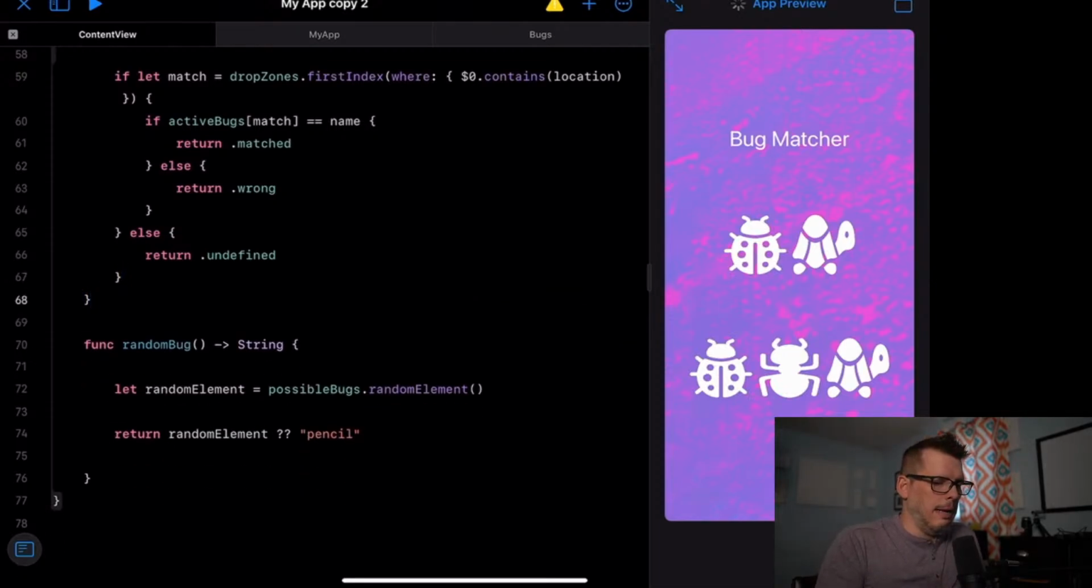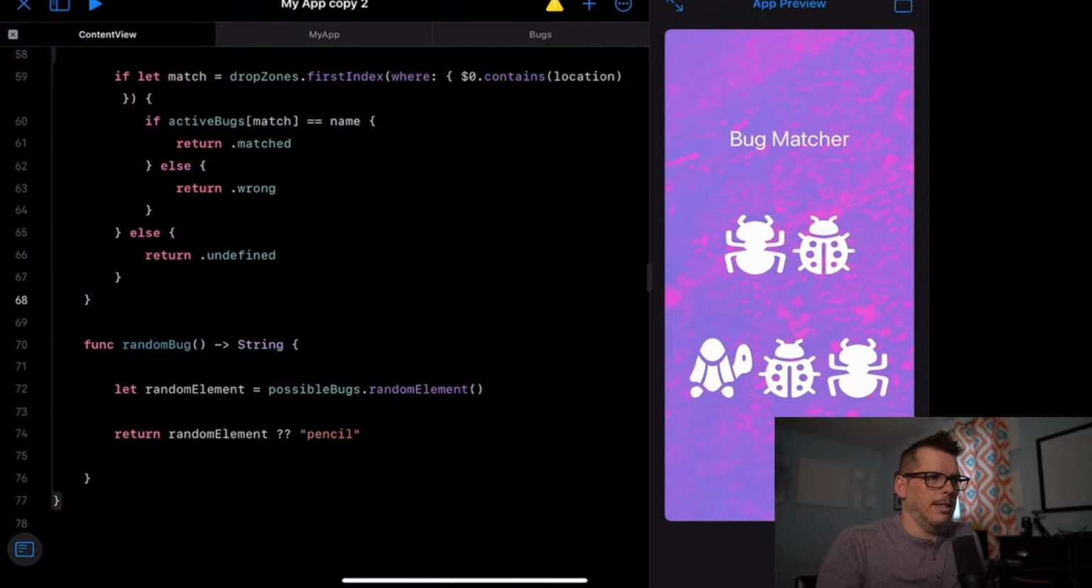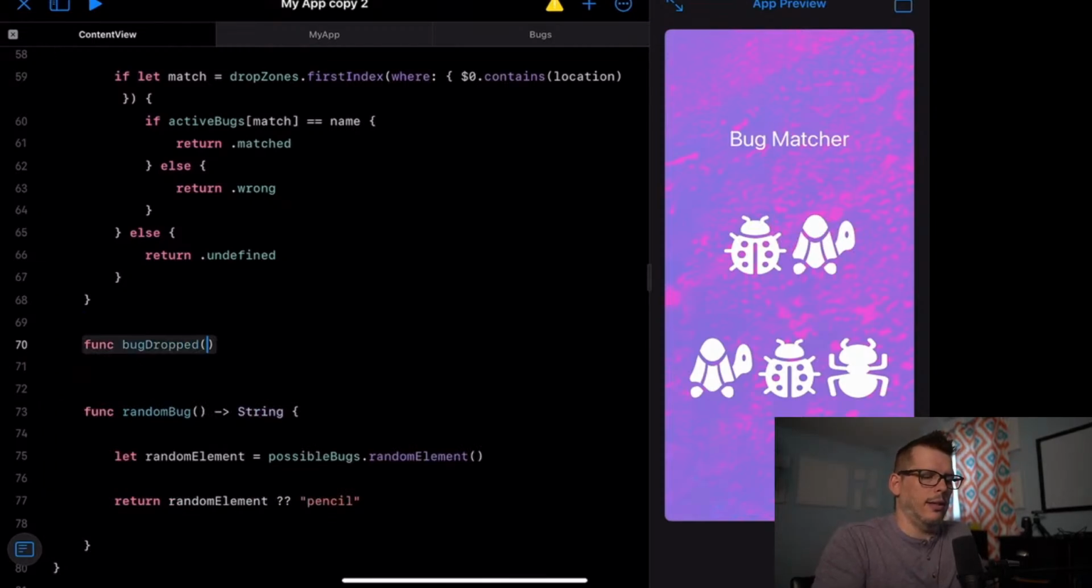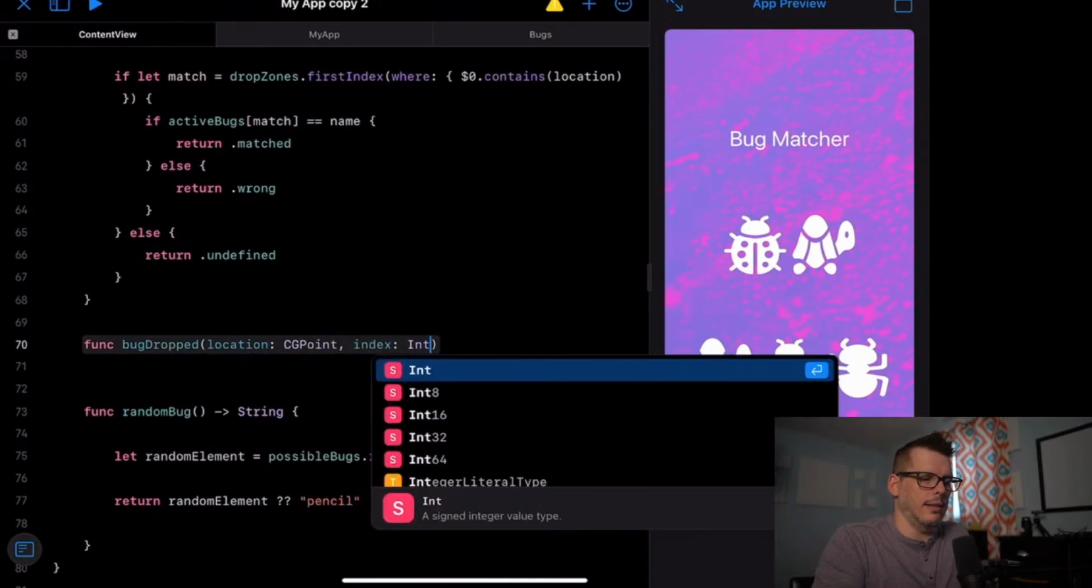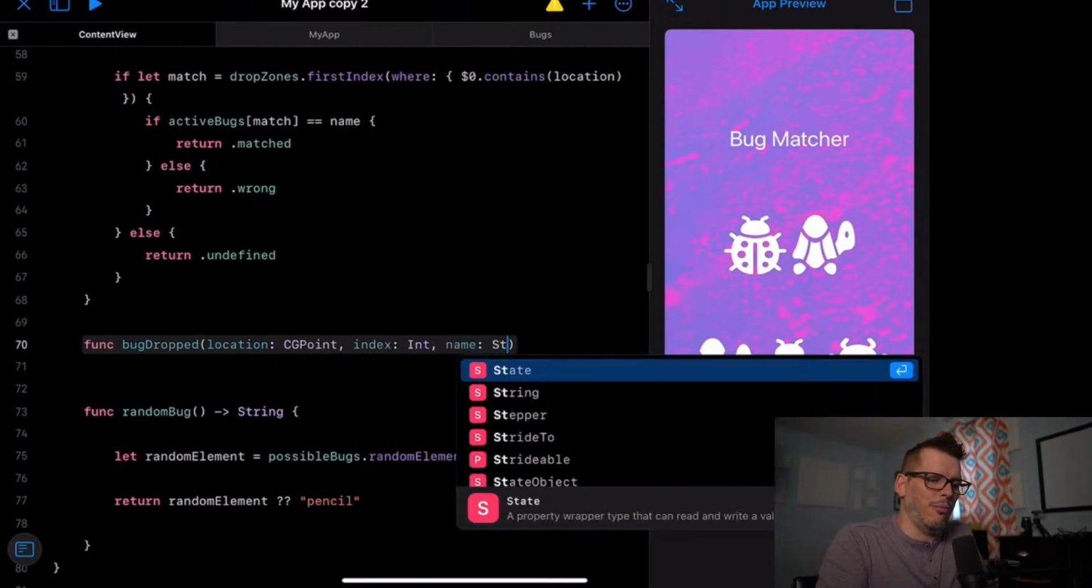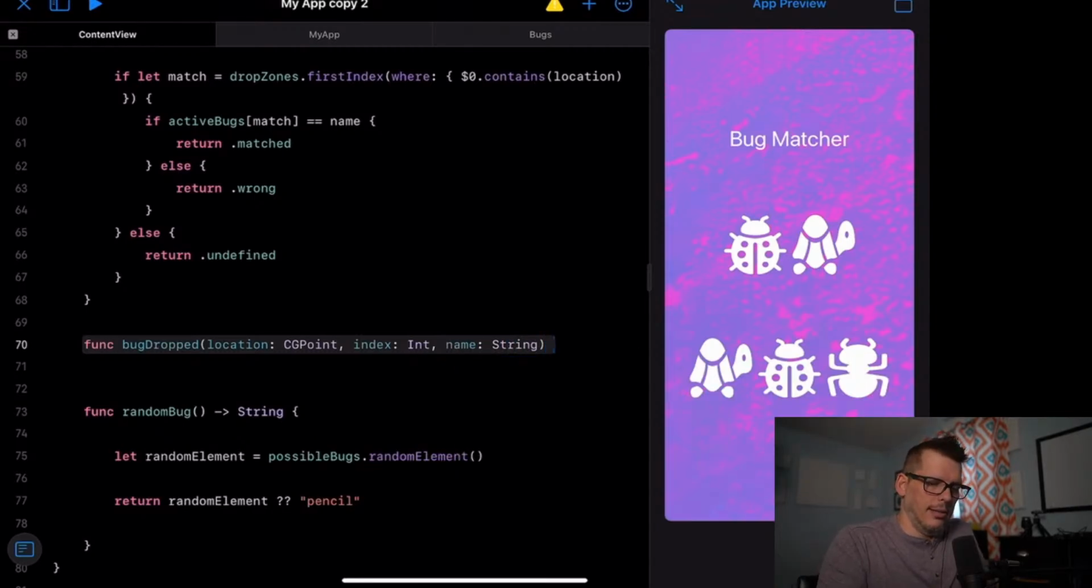All right. So next, we need to know when the bug is dropped, and then we will hook these up in the code. So function, the bug has been dropped, and again we're going to need a location, CGPoint, index, and name. And if these look familiar, it's because they're the same.